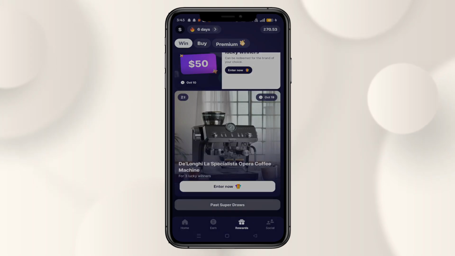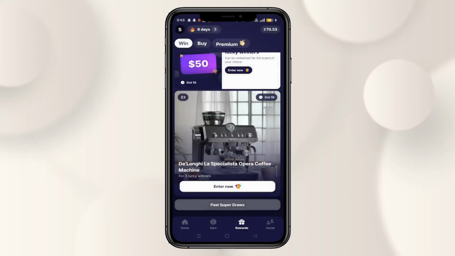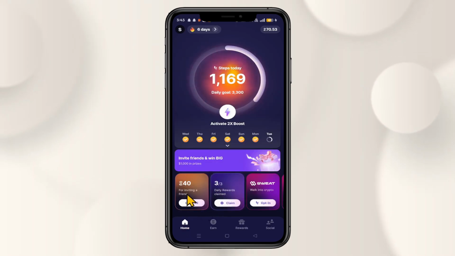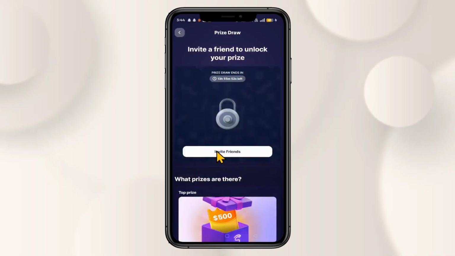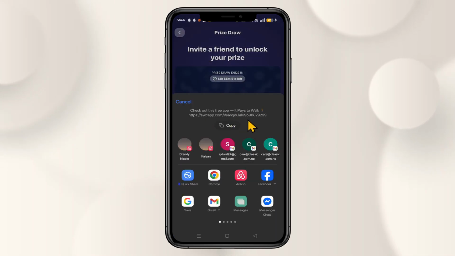First of all, open up the Sweatcoin app on your device. And once you are taken into the homepage, after you have logged in, tap on the home button and you will now see the invite friends option. You may also see the invite friends and win big option, which you can click on to invite friends. Now you can share your invite link by copying and sending the link, or you can use one of the various applications on your device directly.